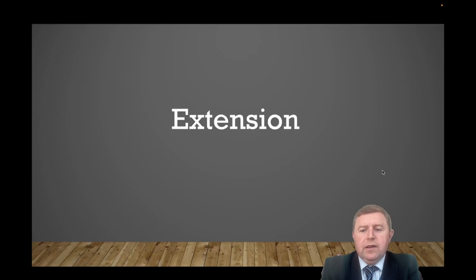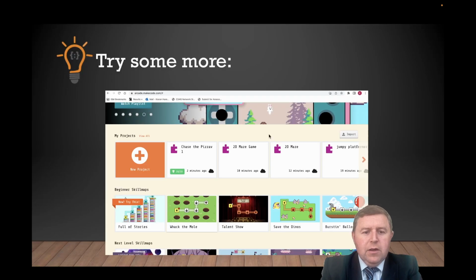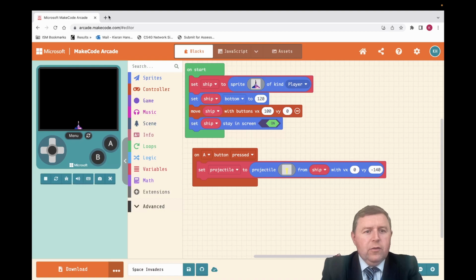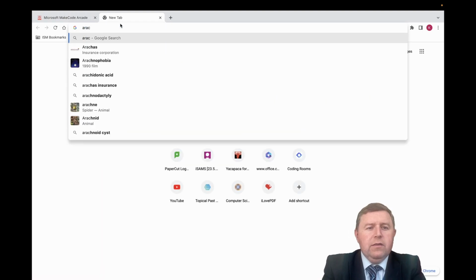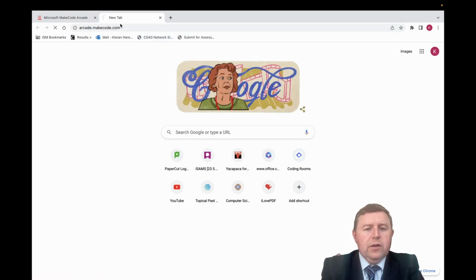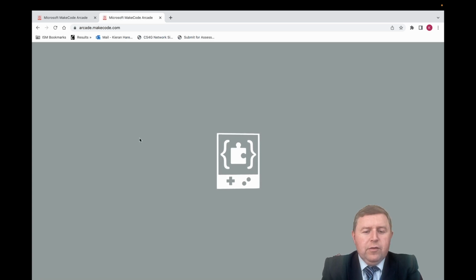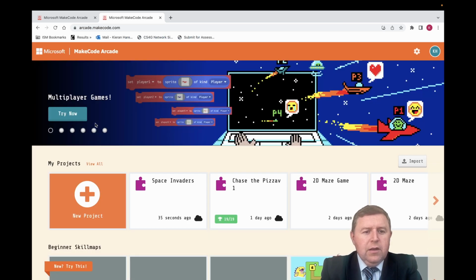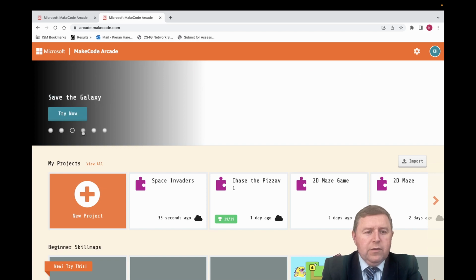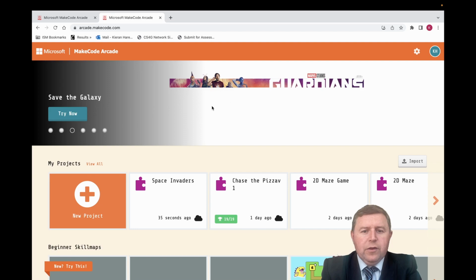Okay, so an extension. If you're finished, of course, play around with designing your game, but you can also check out some of the other tutorials that are on here and have a go with some of these. They're also on arcade.makecode.com. So if you go to arcade.makecode.com, there are lots of different tutorials on here actually. And there was one I wanted to see up here. This one, Sea of the Galaxy, looks interesting. So maybe give that one a try if you're finished with today's task.